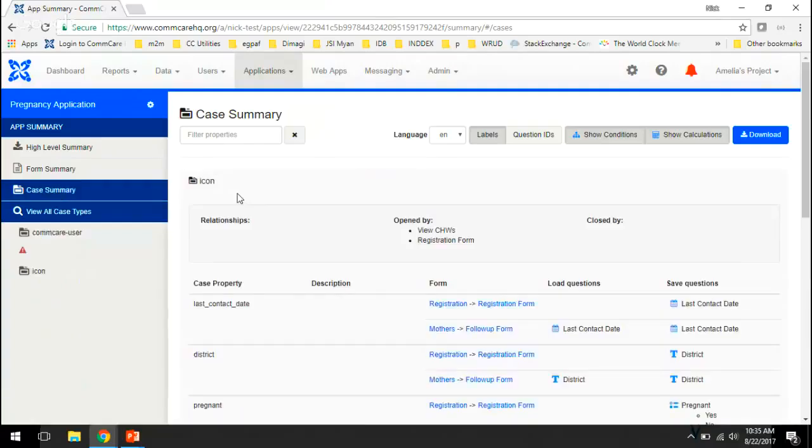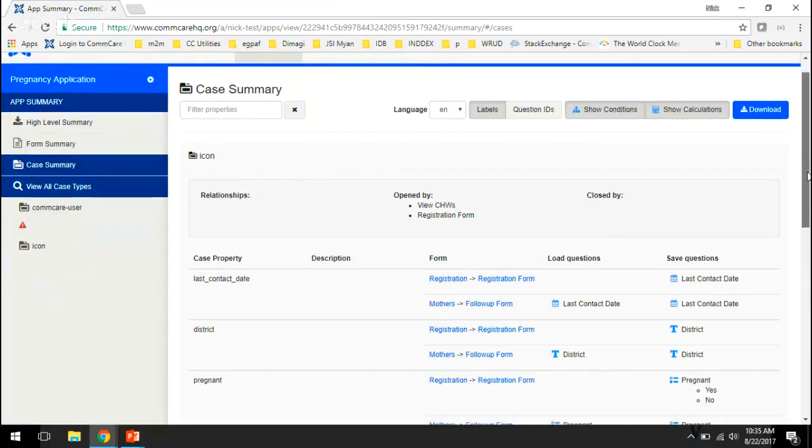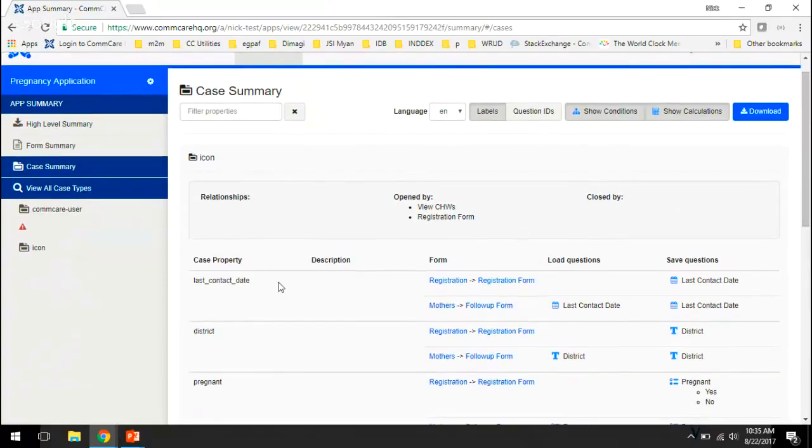because I want to make sure that in all of my forms, I'm updating the question ID last contact date. And I want to make sure that that's the case. I see here all of my case properties. I see what form they're in and which questions are being loaded in and saved.